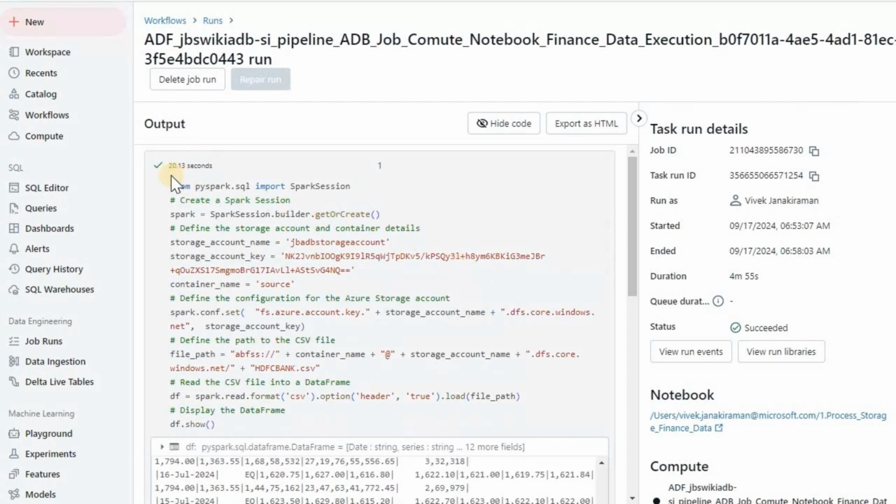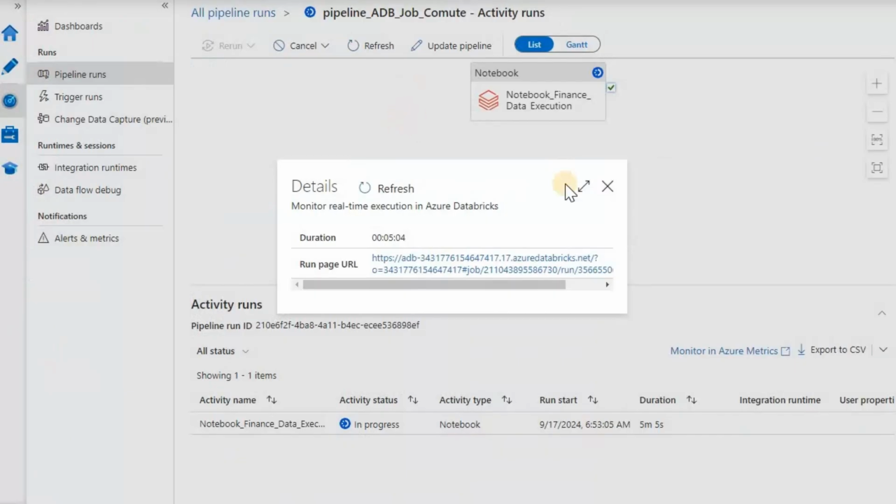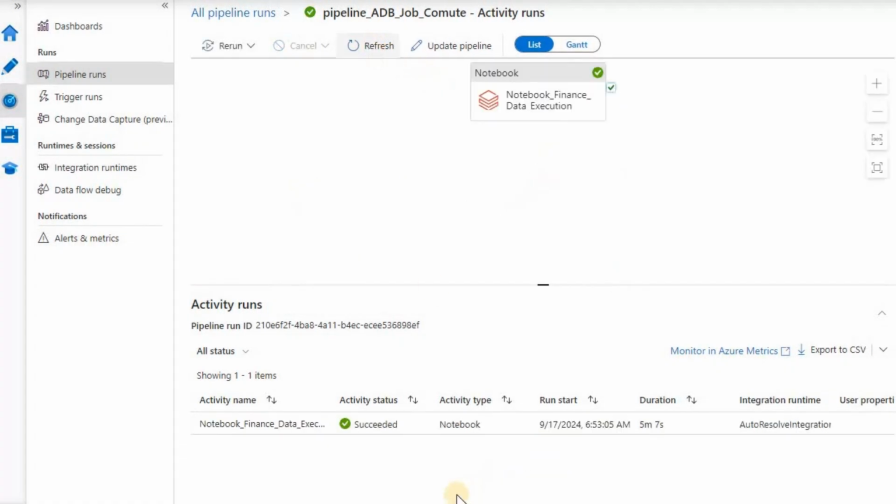Okay, if you see here, it took close to 20 seconds to complete. The execution of this particular code took close to 20 seconds to complete. It comes out with the proper output. And if you see here, it basically tells us this is the pipeline that we have used and this got executed. Now looking at the Azure Data Factory, let's refresh it. And if you see here, it has succeeded.